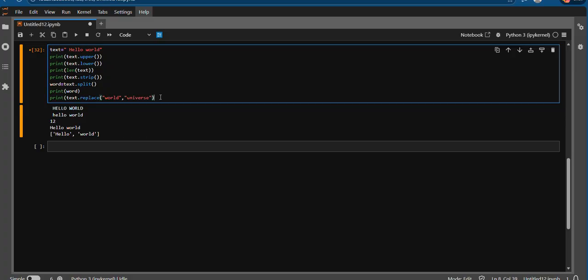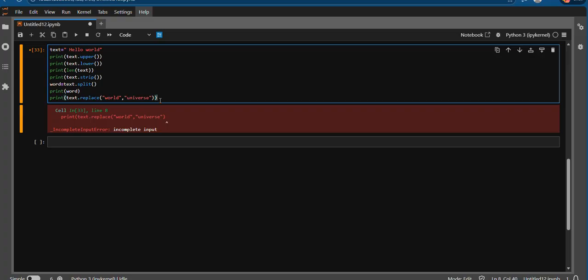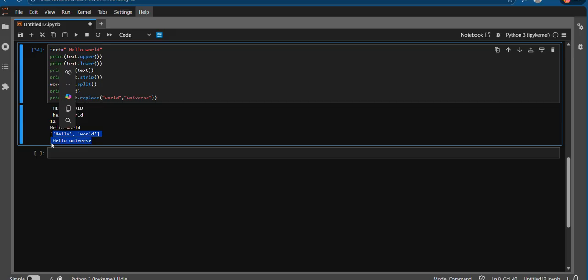And then you're going to see that world is replaced by universe. Closing bracket. See, hello universe. That is how you replace. And there are many more functions remaining.